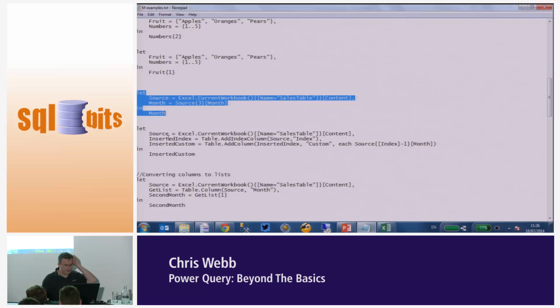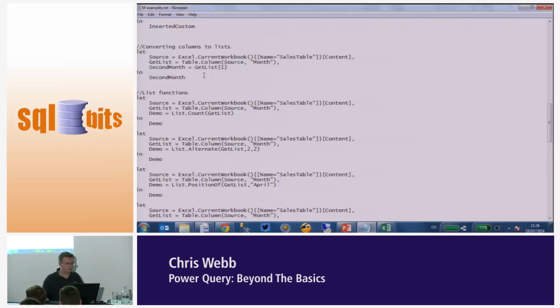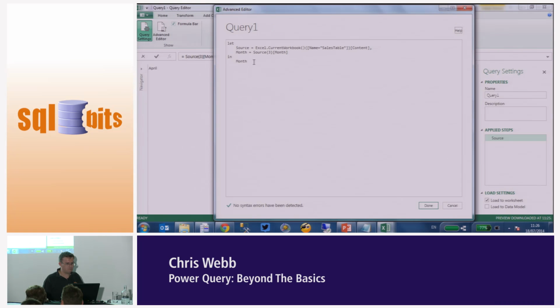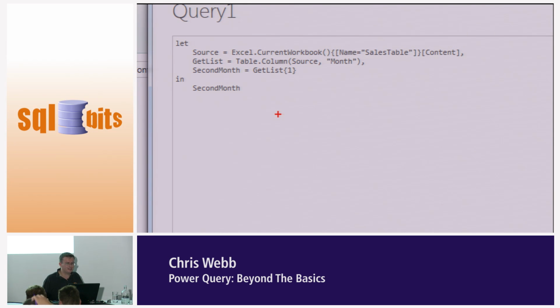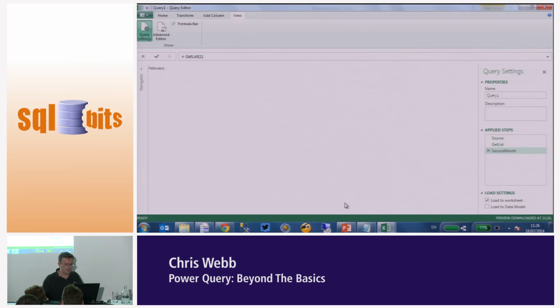And what else can I do? I can go away and I can say, well, let's grab all of the values in my month column. I promise it's going to get a bit more interesting in a minute. I know it's a bit dry, but once we've understood the building blocks, we'll get to do some of the cool stuff in just a moment. So here, get all of the data from my column called month, and now, because that's a list, let's get the second item in that list, which will be February.